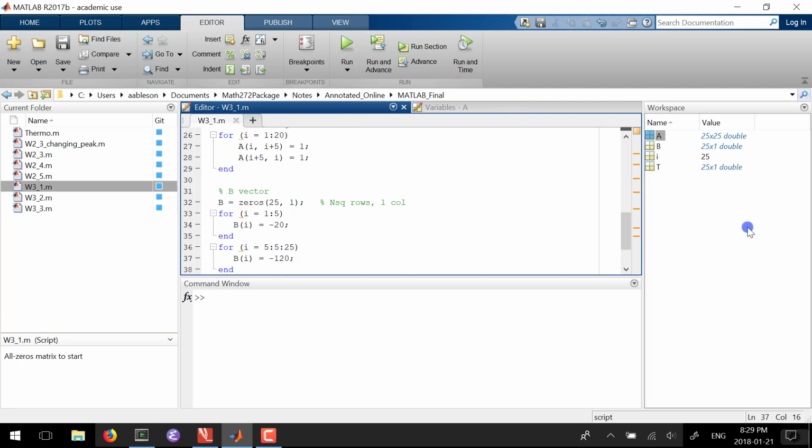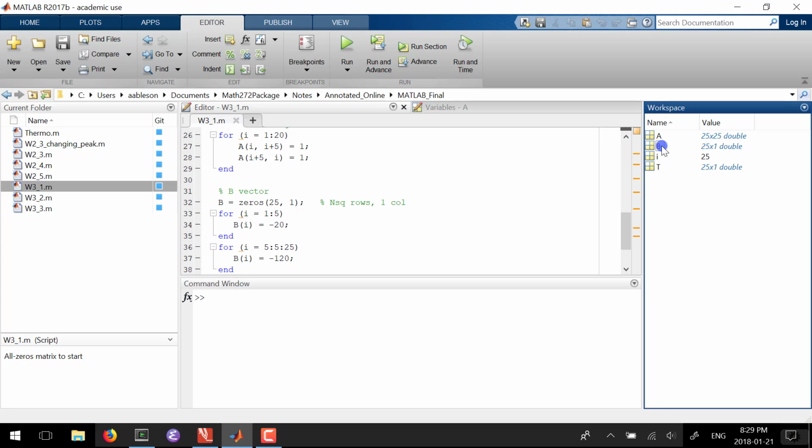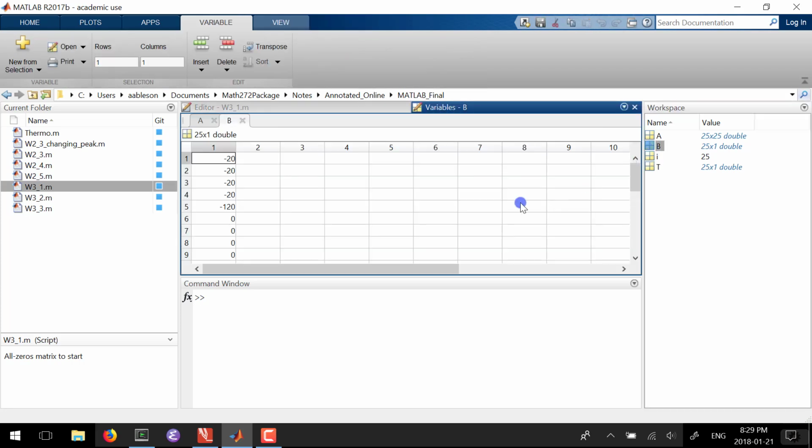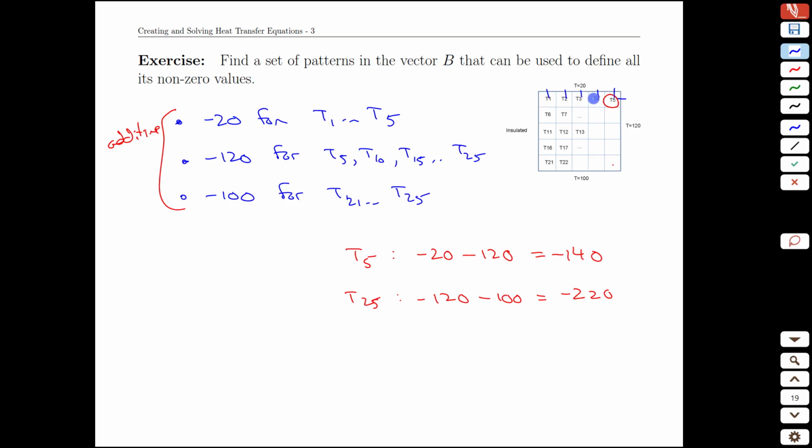Now the challenge, we can take a look at the B vector here. The challenge is that this value is actually negative 120. Well, why is that bad? The reason that's bad is because at T5, we're actually supposed to get an accumulation of the negative 20. Let's look at our cell here. T5 is connected to the 20 degrees and it's connected to the 120, and we need both of those effects for a net total of 140.